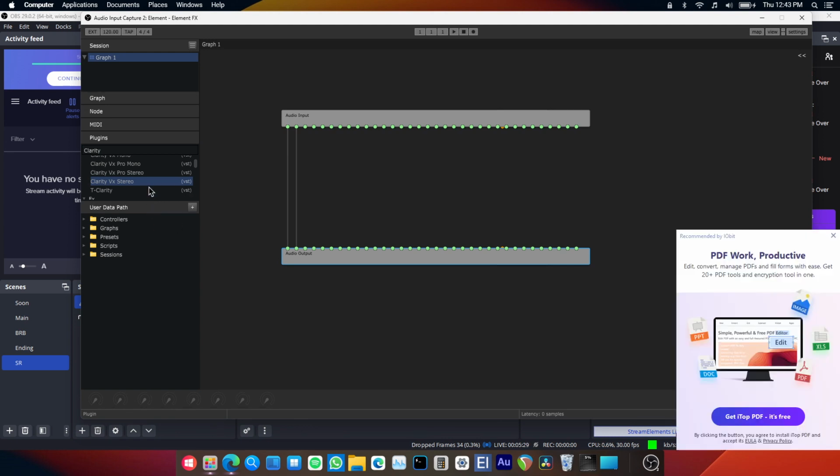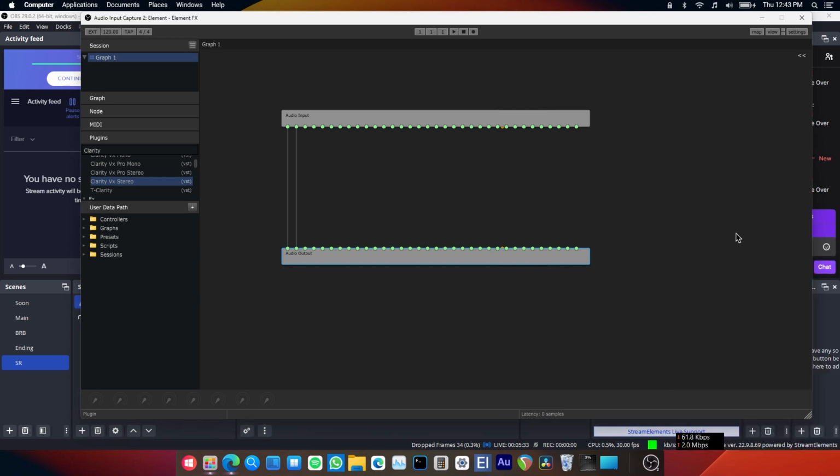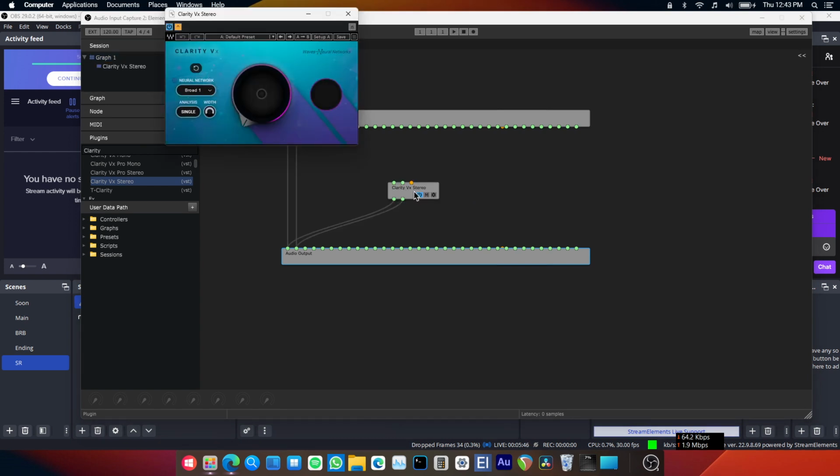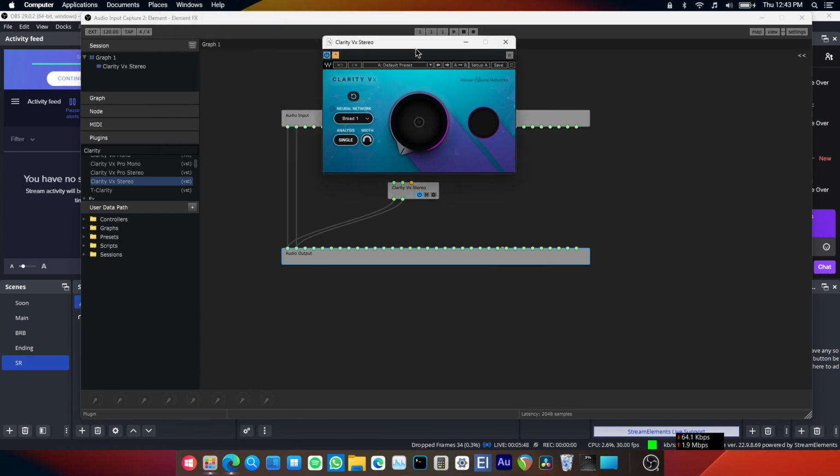Now, don't just drag it in there. Sorry about the pop-up here. But what you do is, before you click it, you press Control Shift, click it, and drag it in. You will see it load, and there you go. It's already connected to your output.